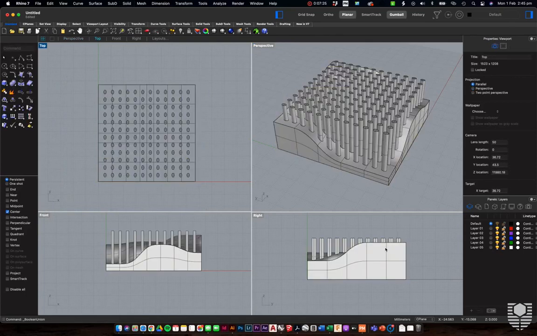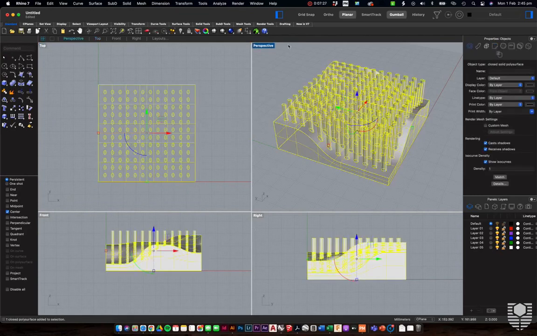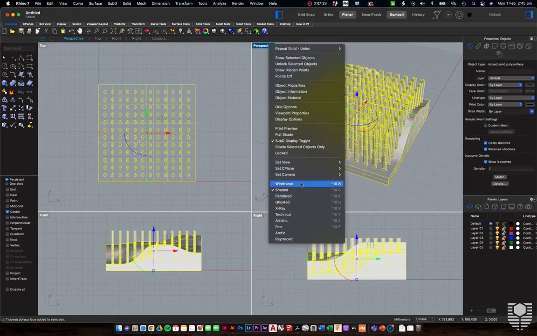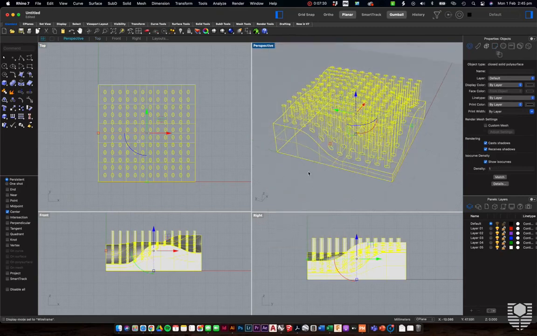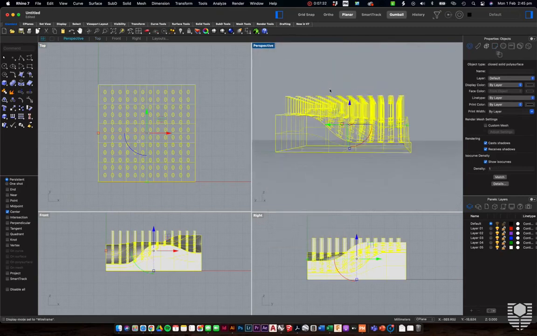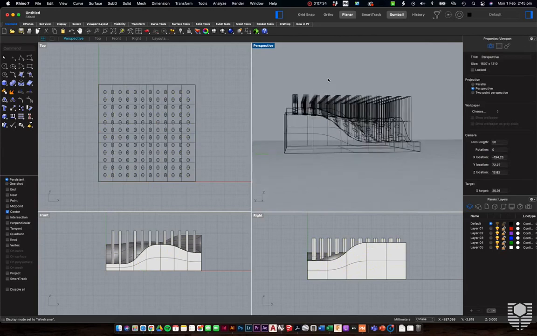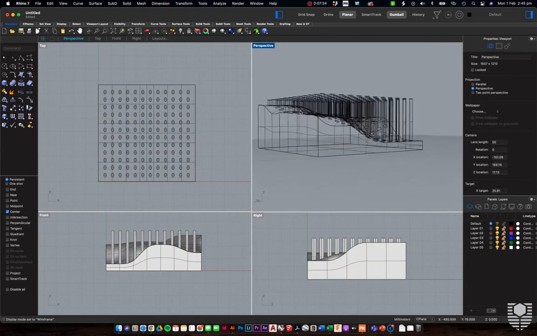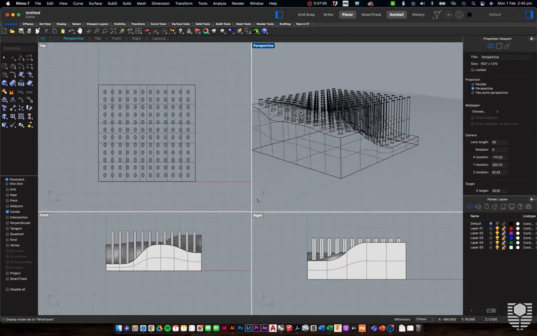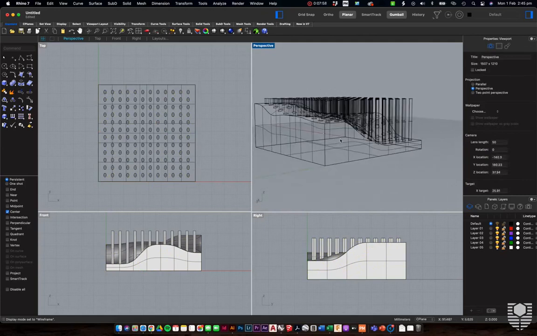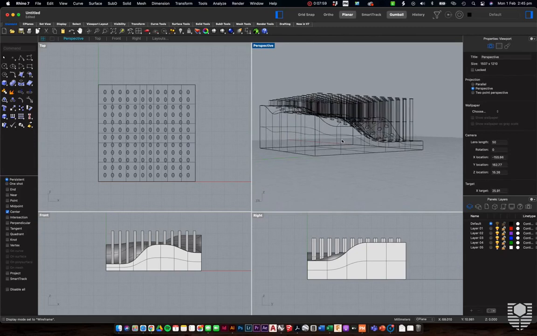Now, what's Boolean union done? Everything looks pretty much the same to me, but let's go ahead and turn this into a wireframe. So we'll see as we now go down underneath our object, it's deleted everything where they overlapped. So this is really important for things like 3D printing. We don't want to make anything that we're not going to see.